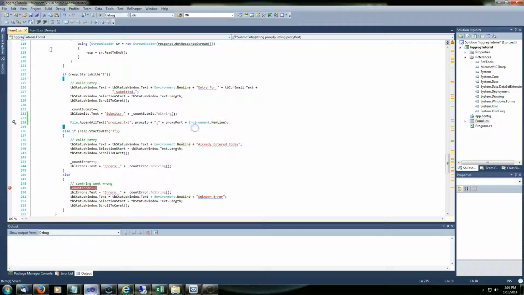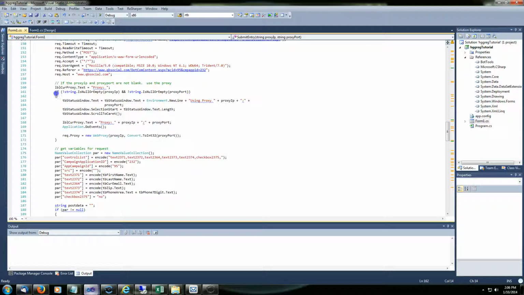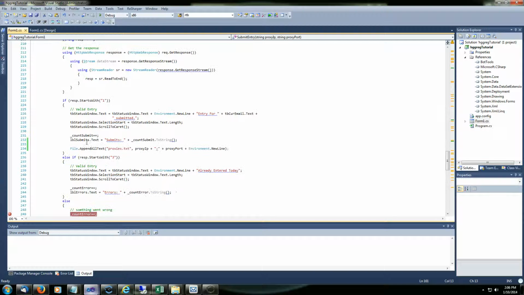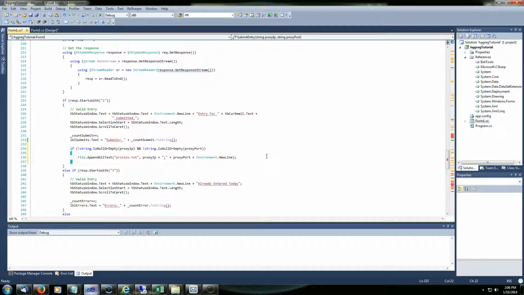The next thing we want to look at is, because we allow the user to either turn proxies on or off, we want to make sure there's actually a proxy IP and proxy port to add to this list, instead of just adding in blank text and new lines and all that. So we'll come back up to the if statement that decides whether or not we're going to use a proxy for the submission. Copy that if statement, come back down to the file class function here, and add that in. And just to reiterate here, what this says is, as long as the proxy IP string is not null or empty, and as long as the proxy port string is not null or empty, we're going to add this to the proxies.text file. And it's as simple as that.